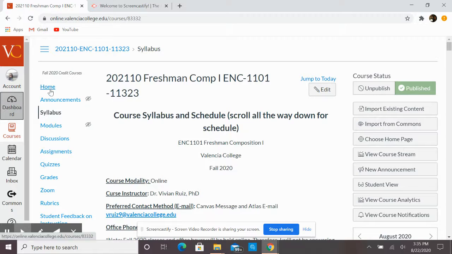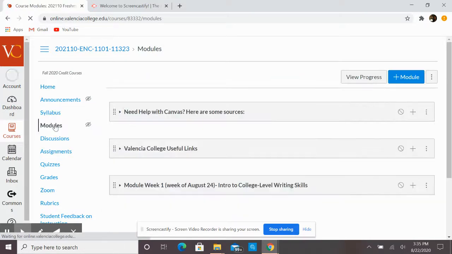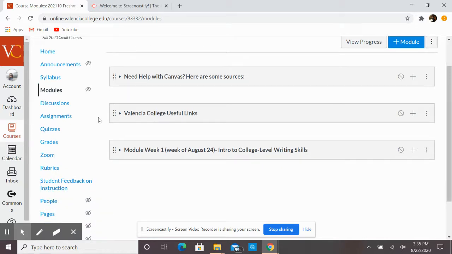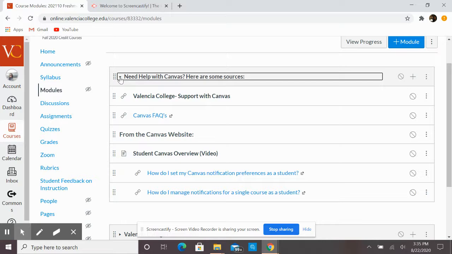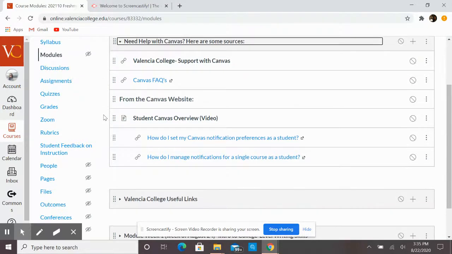Okay, all right, so this is our homepage, the syllabus. If you go to modules, you'll see the modules here. You just need to expand them. You see the arrow over here? Just expand them and you'll see the contents, okay?